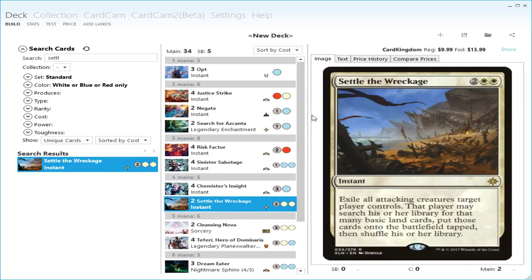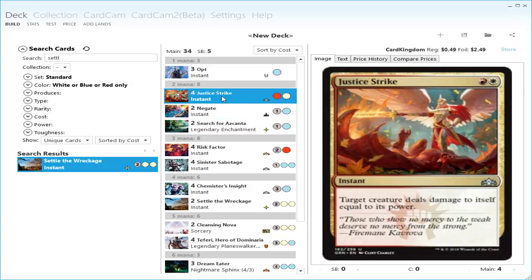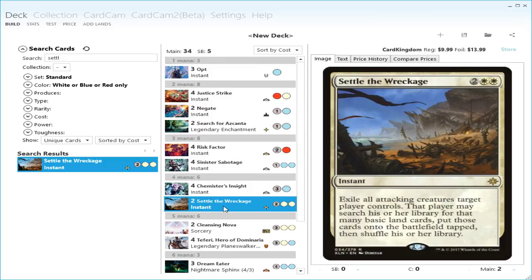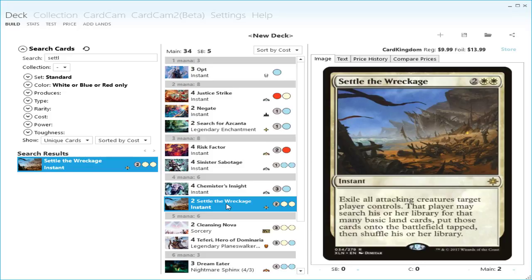Let's see here. So we only got 4, 5, 6 counter spells, right? 2 of which are niche counter spells. The Negates, those are pretty narrow, non-creature spells. Look at planeswalkers, enchantments, artifacts. For creatures, we're pretty much relying on the Justice Strikes and the Settle the Wreckages. I don't know. I'm just kind of spitballing here. I just wanted to show you how this app works. What I'll do is I'll go ahead and disregard this one.